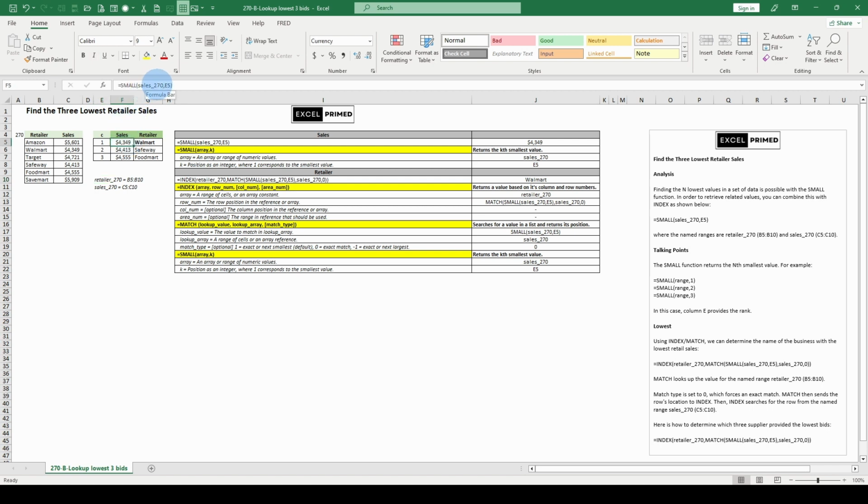So instead of identifying, in this particular case, let's just use sales. You see sales 270? Well, sales 270 would be sales here, C5 to C10. Instead of hard coding this as C5 to C10, you can just name it. The easiest way to name it is to highlight it, and then you see where it says sales 270? Just type in sales 270.